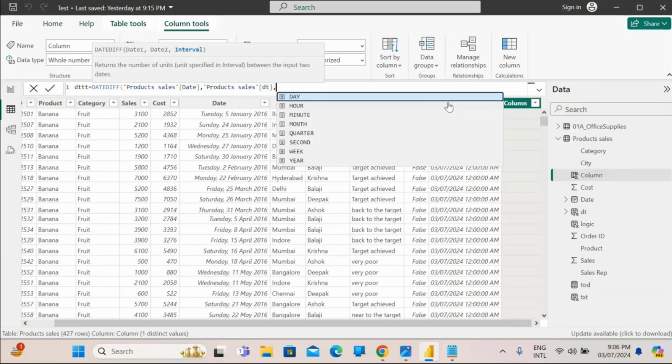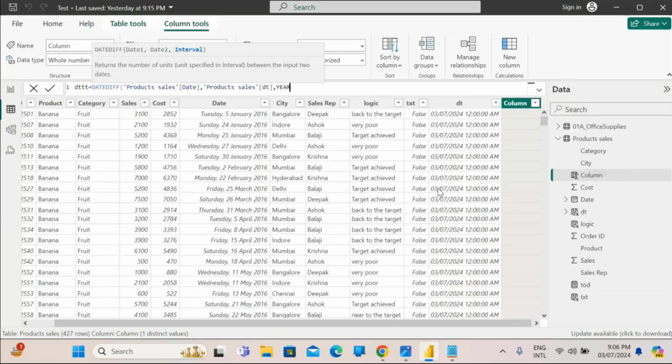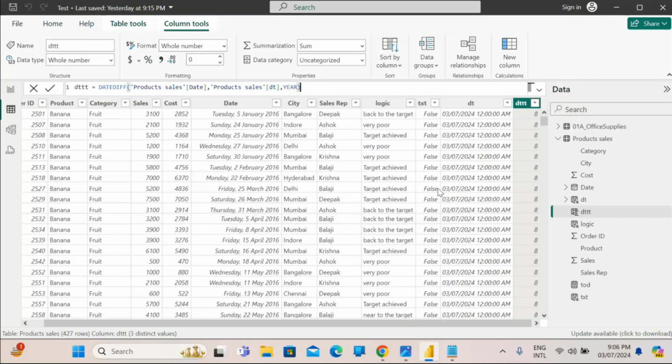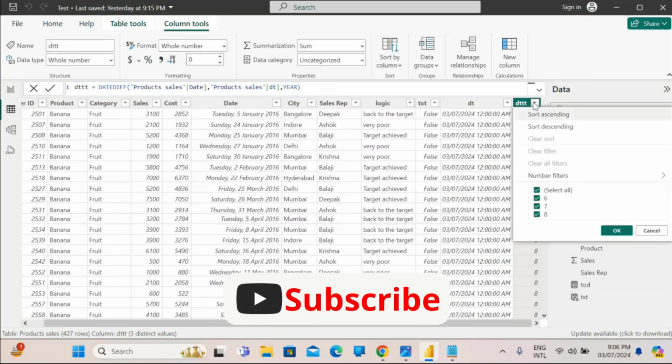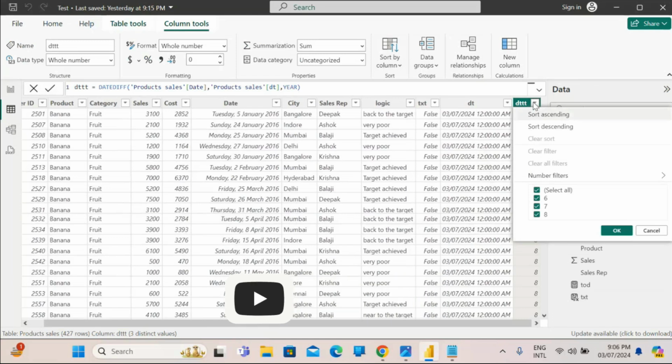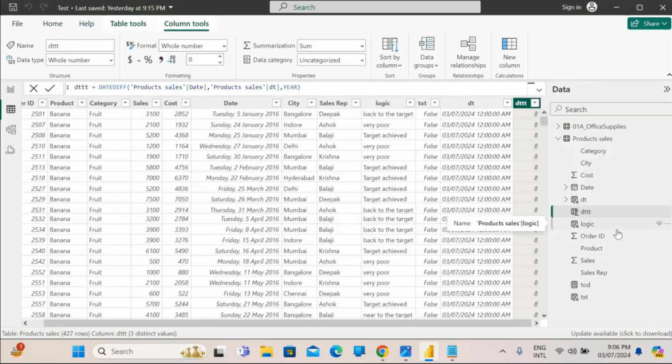What is the difference you want in these two dates? Actually, this is a 2016 date and now I have given 2024. So I'm just calculating how many years of difference we have. If I want the year difference, then you have to choose year. So 2016 to 2024, there is an 8 years difference. 2017 to 2024, there is a 7 years difference. Likewise, it will provide the count. So we are able to find out the difference between two dates. Okay. Thanks for watching.